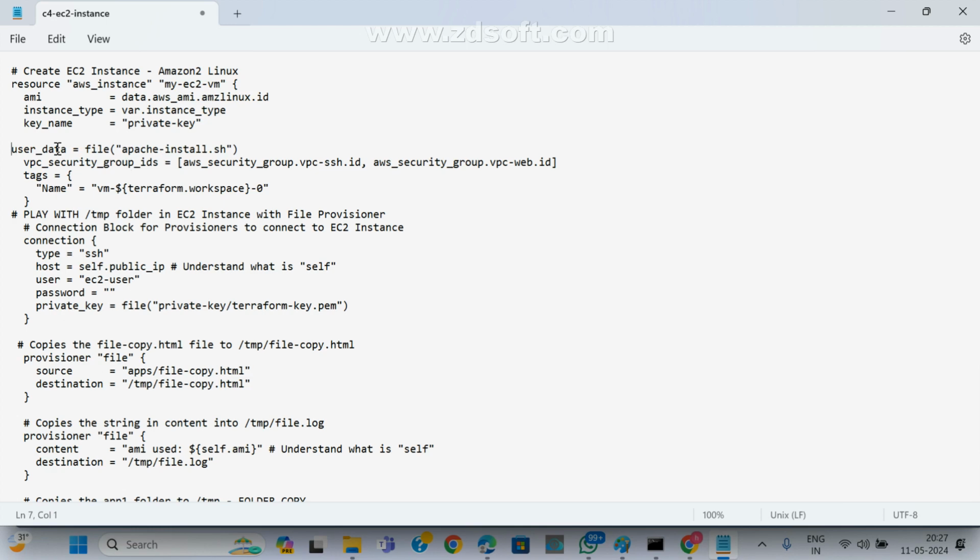User data means, at the time of creating a resource, you want to install some file, maybe some shell script. At that time, you go for user data. User data is equal to this file function. It is going to access a file. What is the file name? Apache install.sh. Already this file was there. I'll show you. This is a shell script file. This file will be executed.